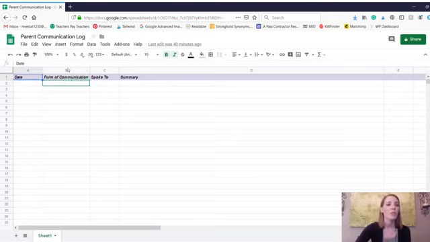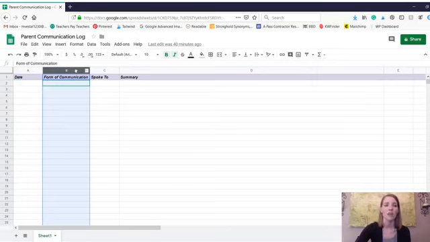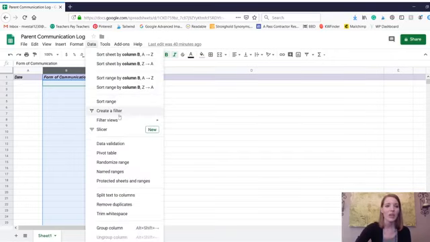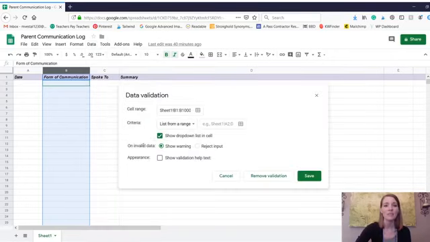Now, for the form of communication, I like to add in a drop-down menu so I can just select whether it was a phone call or an email. I can easily just pick what it is. To do that, you click the column where you want to add the drop-down menu, click Data, and go down to Data Validation.